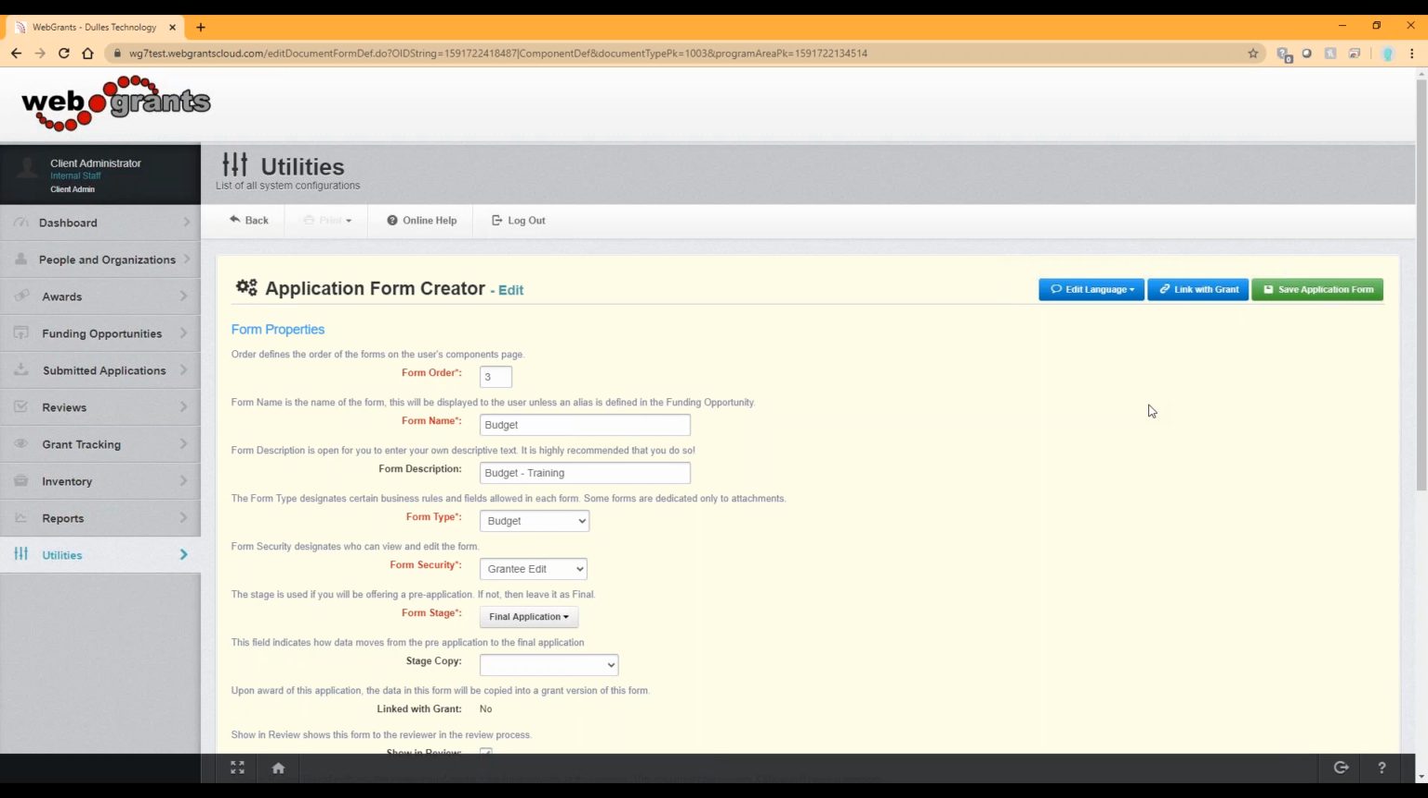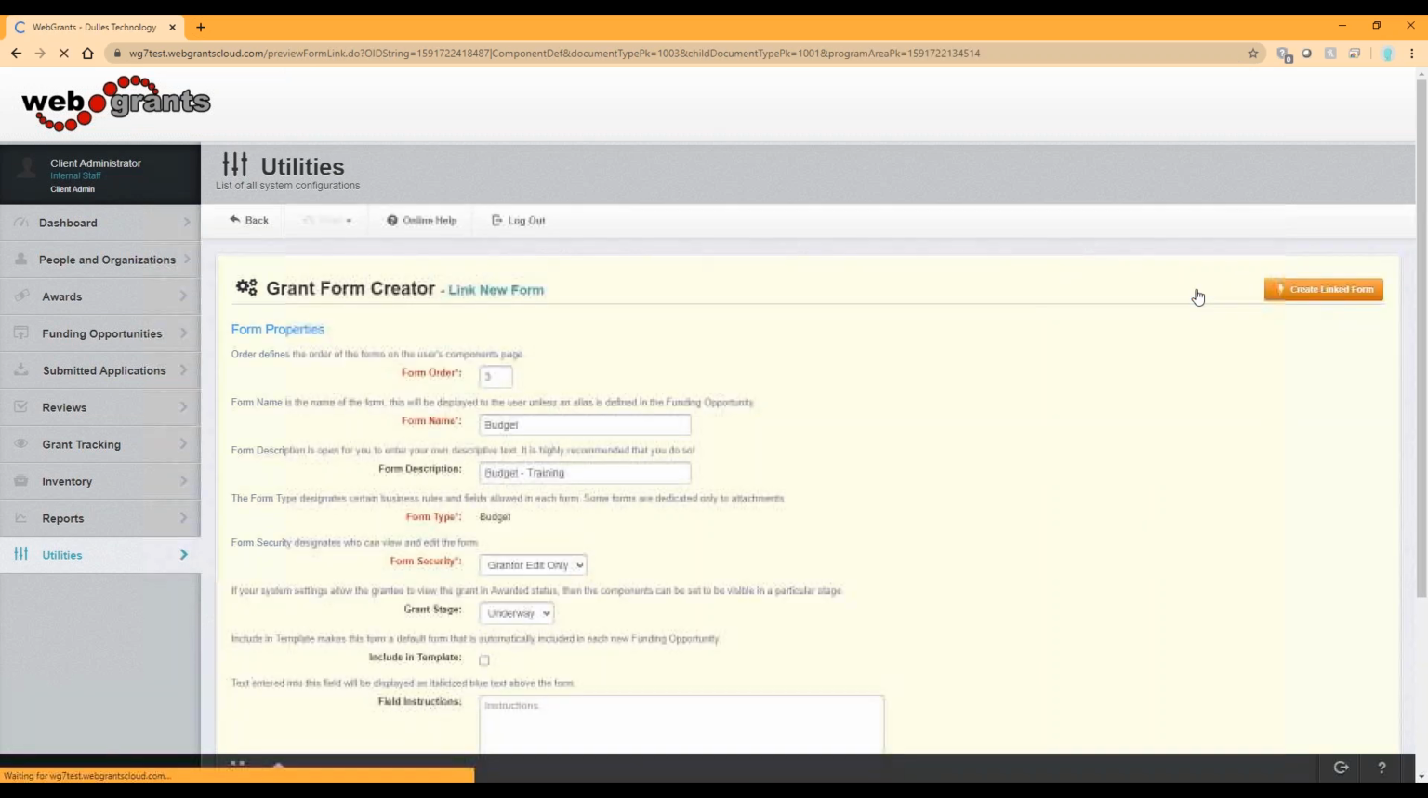So if you look over on the right-hand side at the top of your screen, you will see a button called Link with Grant. You will click this button and it will be the first step in setting the form to link to the grant.